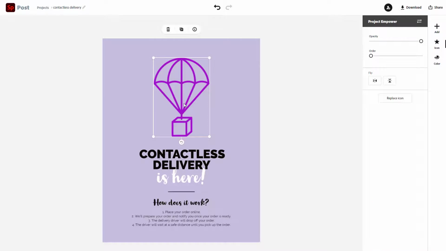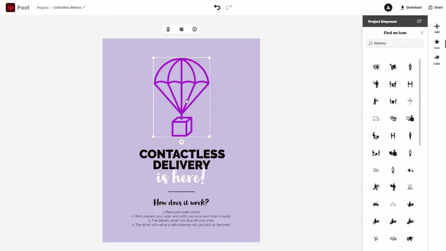So maybe I don't like this graphic image. When you click here, you will get some ability to change the opacity or bring it forward or send it back or flip it. But if you don't want it, you can click Replace. Now what it's going to do is, since that was an icon, it's going to search icons for me. Since this was a flyer about delivery, it's going to look for some other delivery icons.